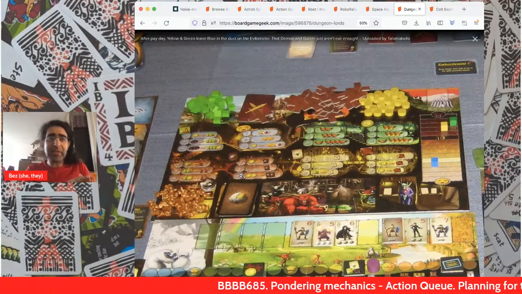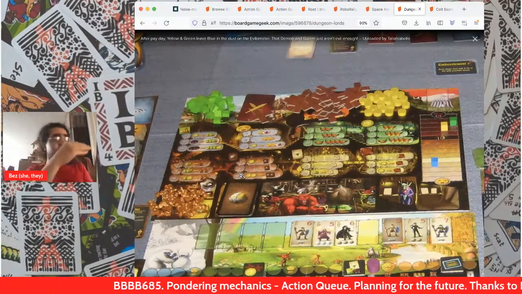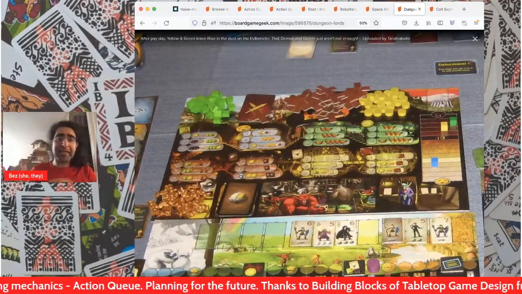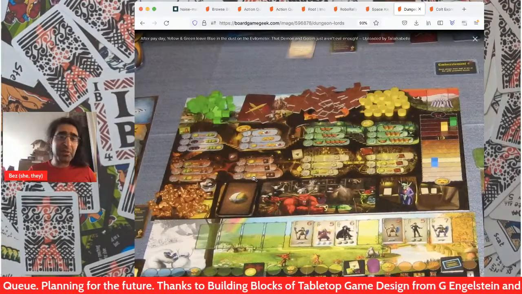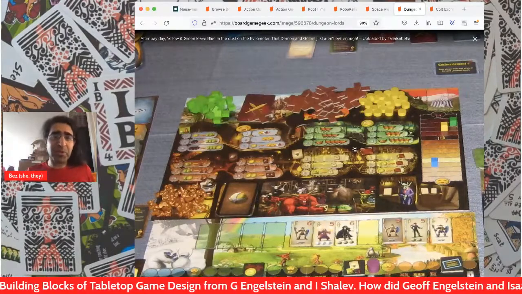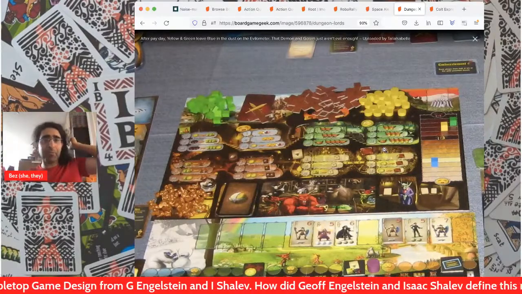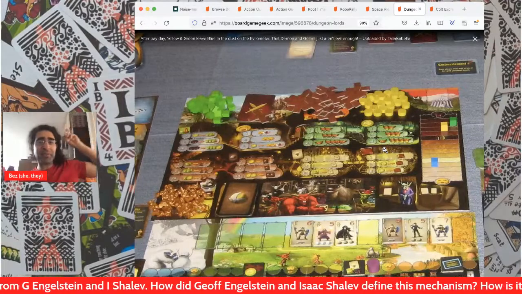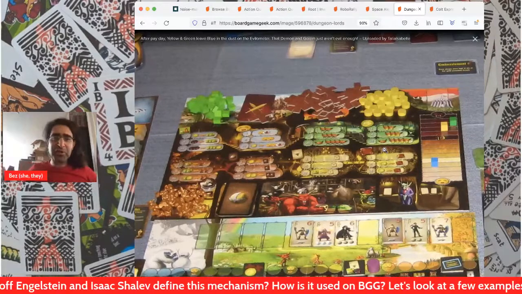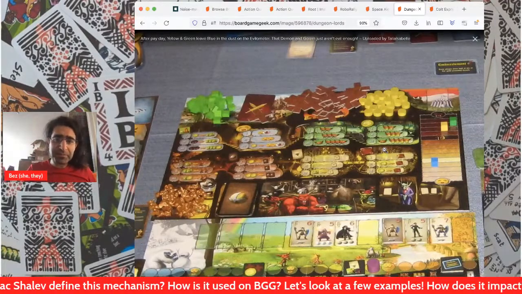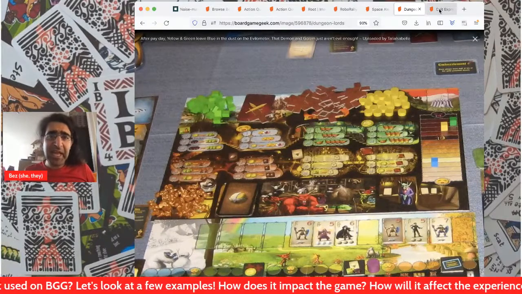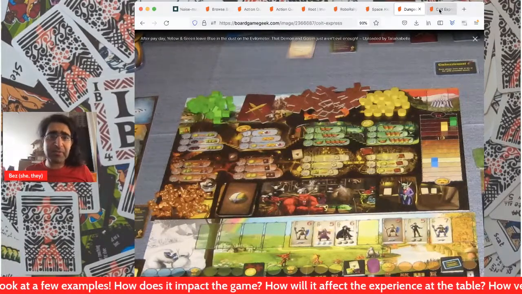But at the same time, the action queue pushes into the sense of planning and forward planning and what do I want to do here. You will have different actions. You don't get to do all the things. Once someone's prioritized, okay, I'm going to be the first person to do this, or I'm going to be the last person, but then I get certain benefits, and then you execute all of them in order, which is a system that's been used in a lot of other worker placement style games.